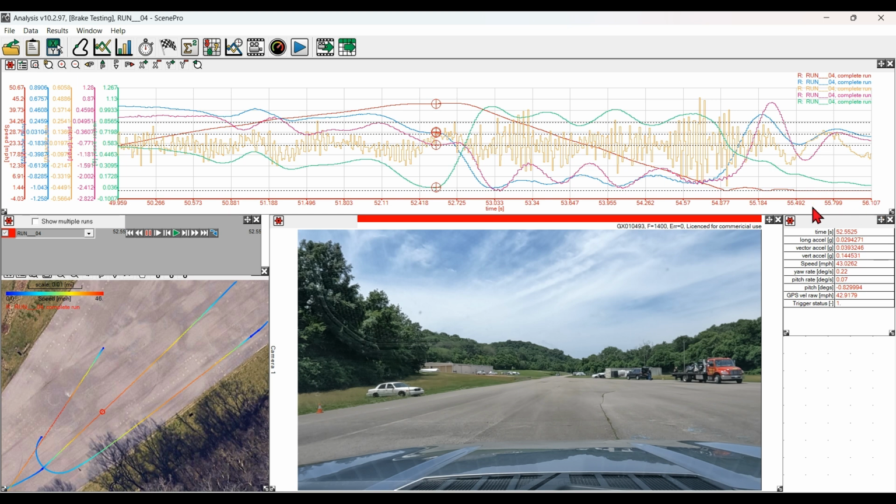Over here to the right, we've just got a numerical display that's going to count along as we go. This in the lower left-hand corner is a satellite map and a tracing of where the vehicle actually traveled through the GPS signal during our actual test.